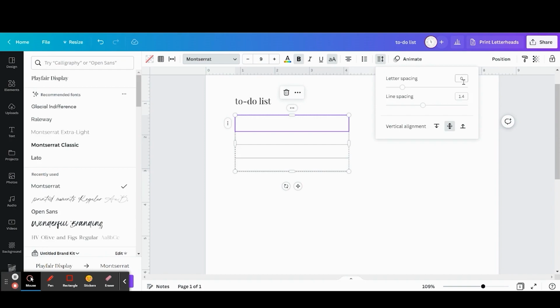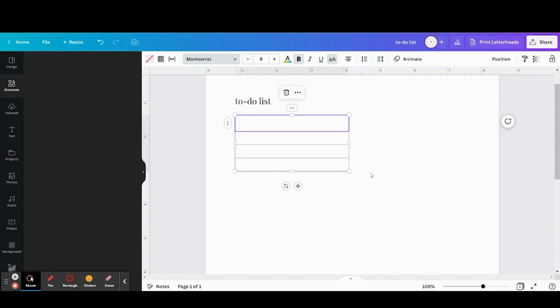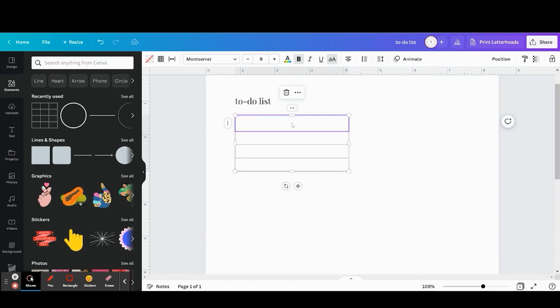I typically use around the same text formatting for all of my planners just to keep it consistent. And this is going to say must do.